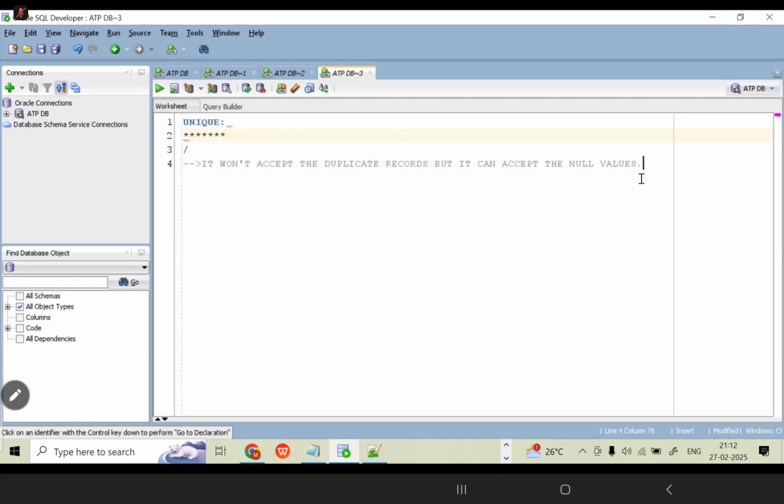Now you can see it here. How can we apply the unique constraint in our table? Create table, I'm going to write the name as test unique. Now I'm going to write the column name, student number, and give it as unique. Next one, student name, you can write as varchar. Later I can write the other constraints also. Next one, fee number.